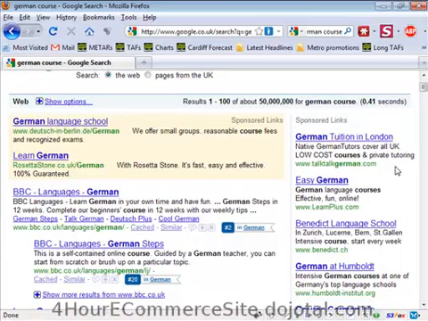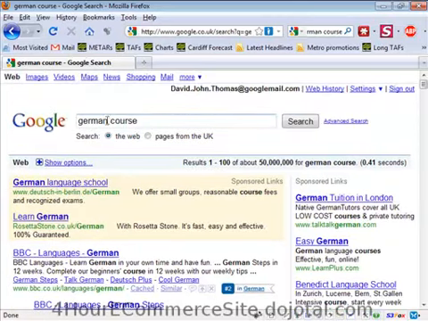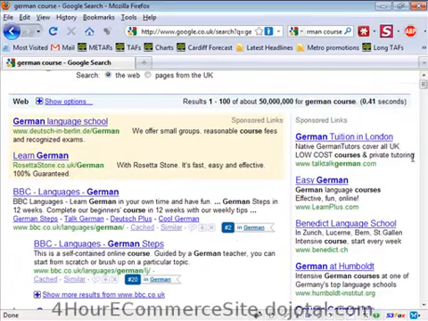The other thing I'll just point out briefly, I entered German course, so German is one of the 2 keywords that I've entered. Now look at how it's being put in bold there, and courses, of course, is a plural of course, has also been put in bold, and German in this URL has also been put in bold.